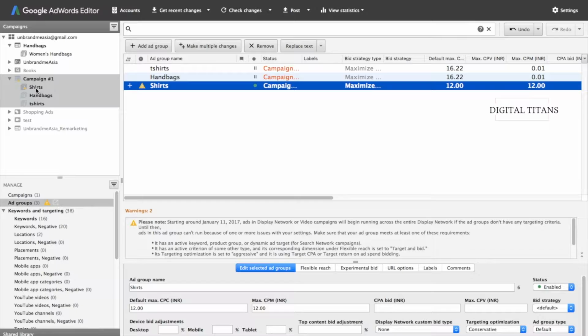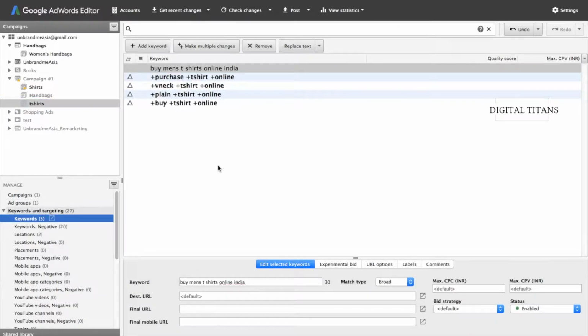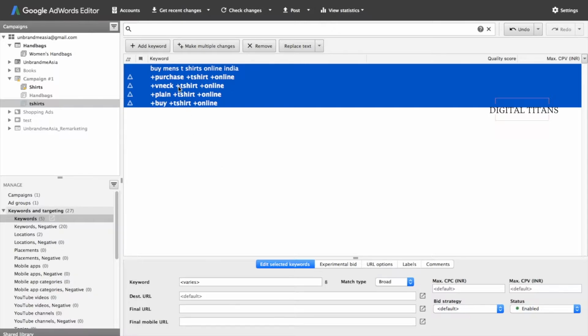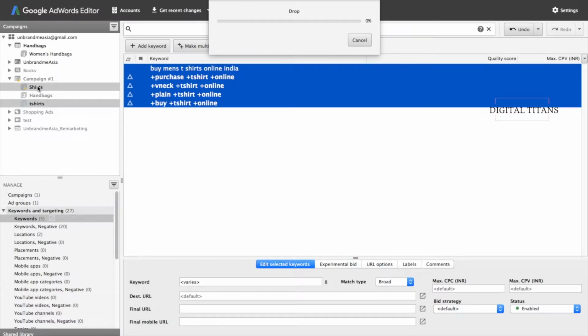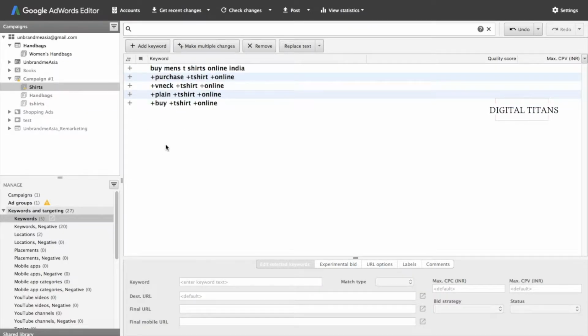Now, I have a set of keywords. So, come to keywords. Now, these are all the keywords which have the word shirt in them. So, these should be sent to an ad group called shirts. So, you can either cut them or copy them from here, paste it here, or you can simply drag and drop them into an ad group called shirts, right? Now, they would be disappearing from here and they would be appearing in an ad group called shirts. So that is how you would group these keywords.